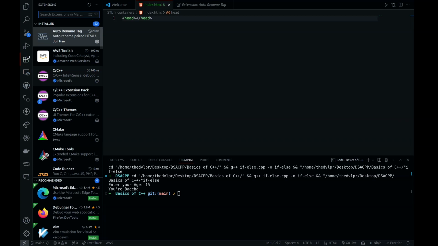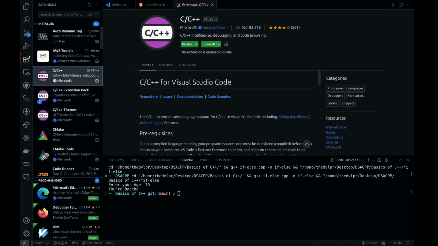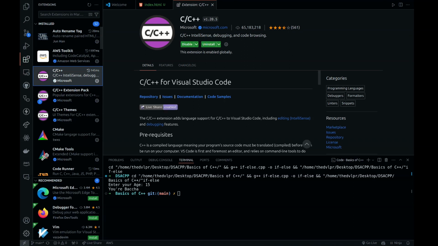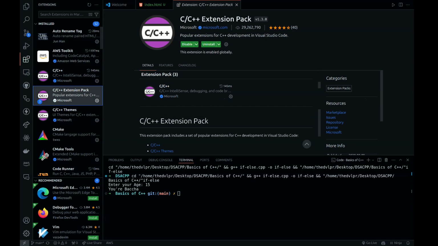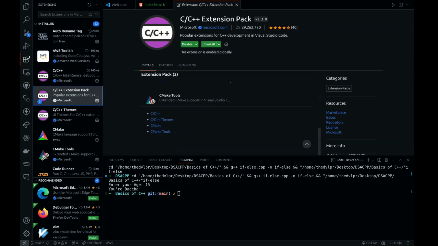So we have three extensions of C/C++. The first is IntelliSense, which can be helpful for your debugging and running code, and it should be shared by Live Share also. And another extension we have is the C/C++ Extension Pack, where you can get the CMake Tools and other things. This extension contains C/C++ and C++ themes also, like how the bracket looks, how the semicolon looks in different colors.